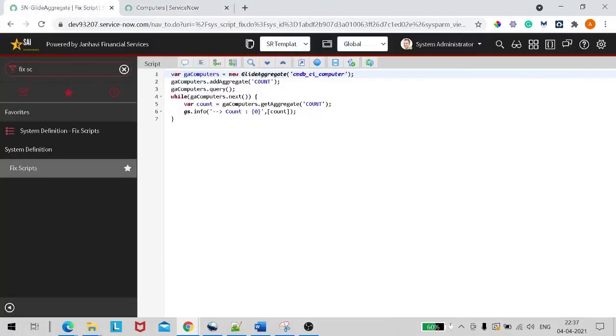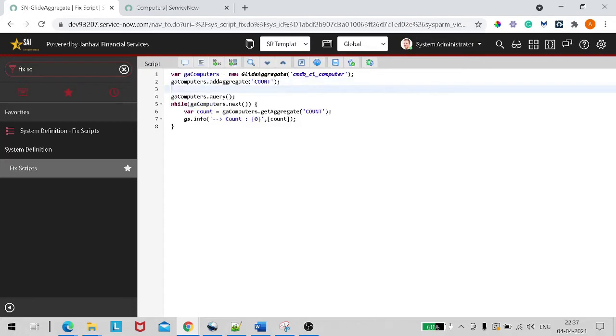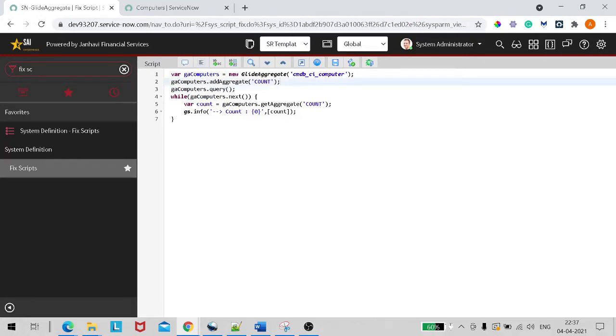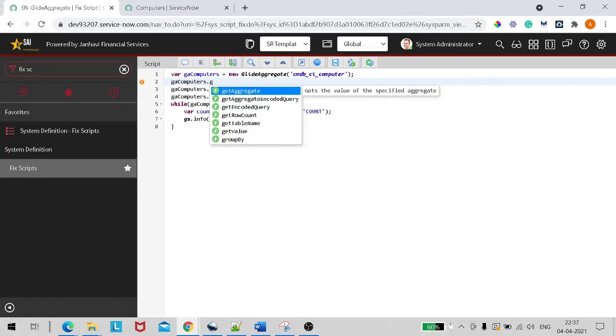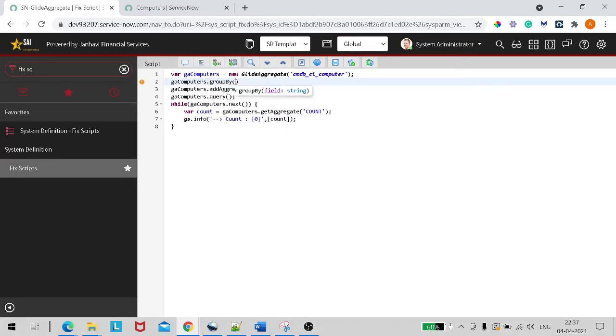Okay, so let's see. What I will do is simply, over here, let's do it at the top. I will write GA computers dot group by. And group by we want to do with cost center, right? So let's make it cost underscore center. Okay, so this is how we can group by.